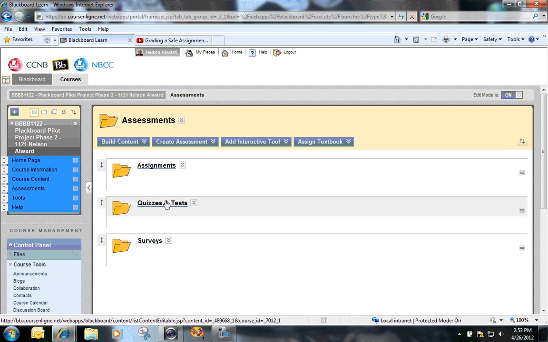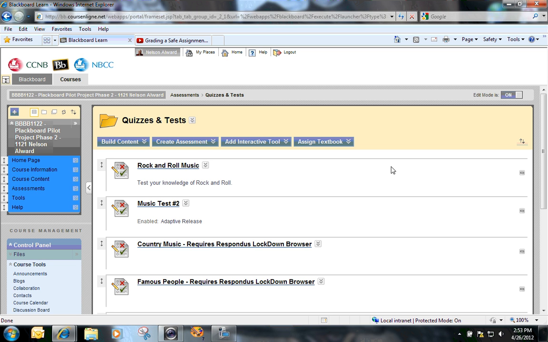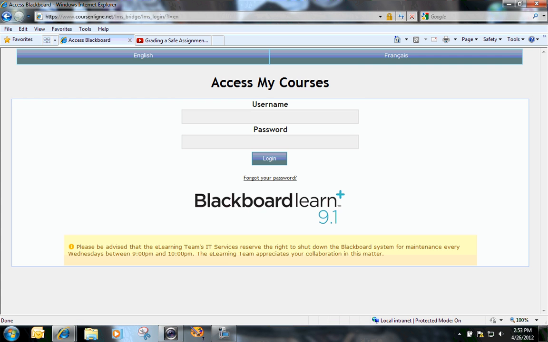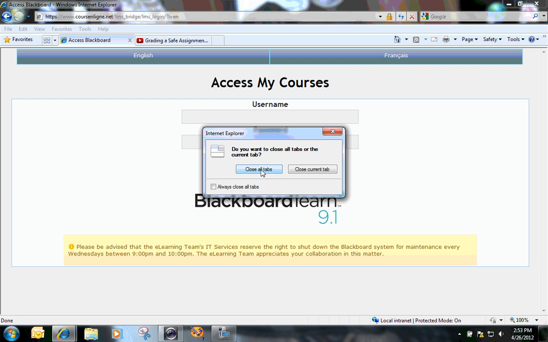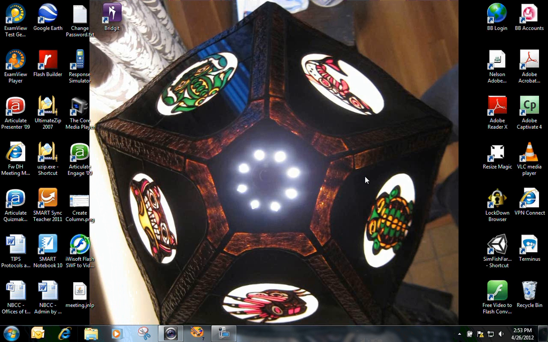and if I go back to my assessments link on the course menu, now I can see that country music also requires Respondus LockDown browser. Okay, so there'd be no way that a student could get into that until they first accessed their Respondus LockDown browser. Now, in order to use Respondus LockDown browser, you can't have any other type of communicating programs open on your computer like Outlook Express or Skype or MSN Messenger or anything like that.